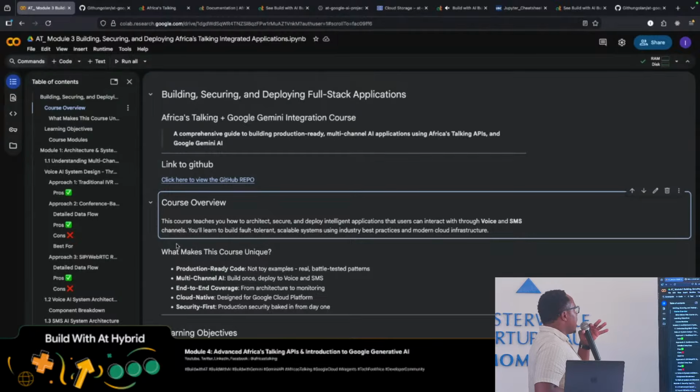Hopefully you have access to this code lab. If you got the email for this event, it's somewhere in those links. That's module 3, AT module 3. That's probably module 9 somewhere there.